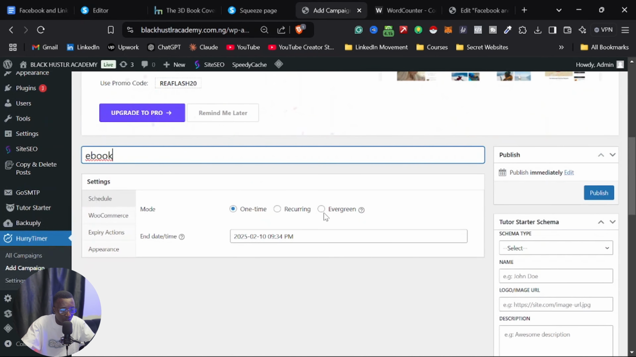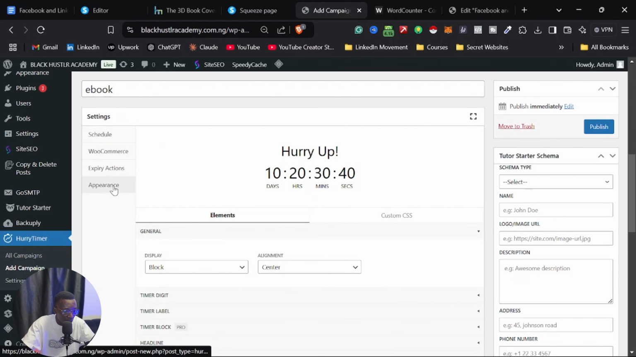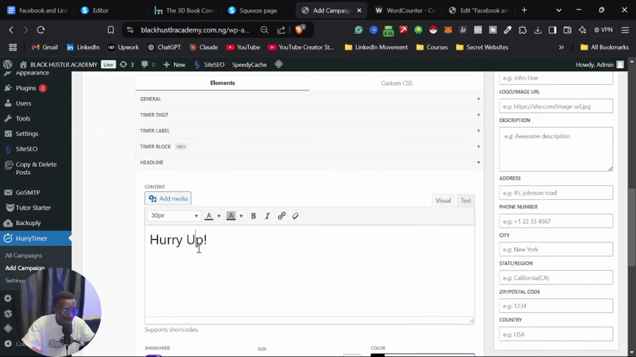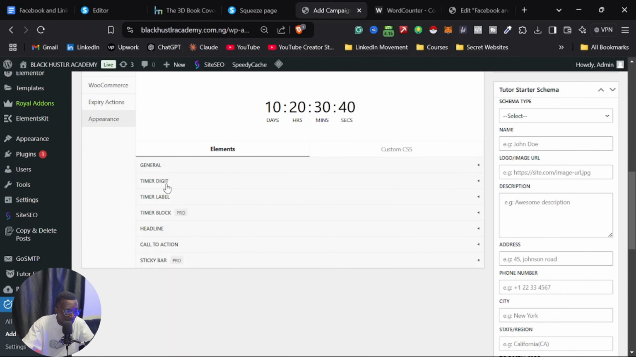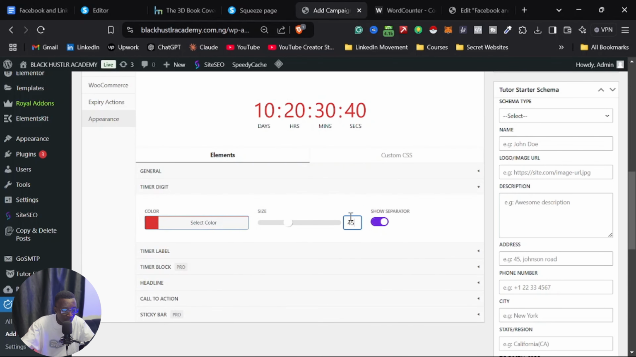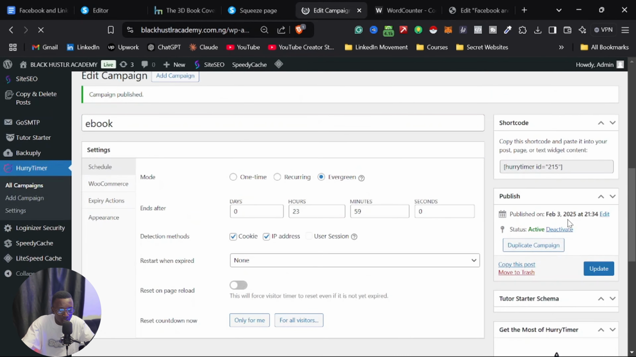Now I'm going to choose evergreen because we want it to start at 23 hours and 59 minutes, right? Here we come over to appearance and choose the headline. I don't want the headline, and I'm just going to leave the call to action like that. The timer digit, I'm going to change the color to red as it is, and I can just increase this to 45 or thereabouts. Once you click on publish, you are going to have something like this.